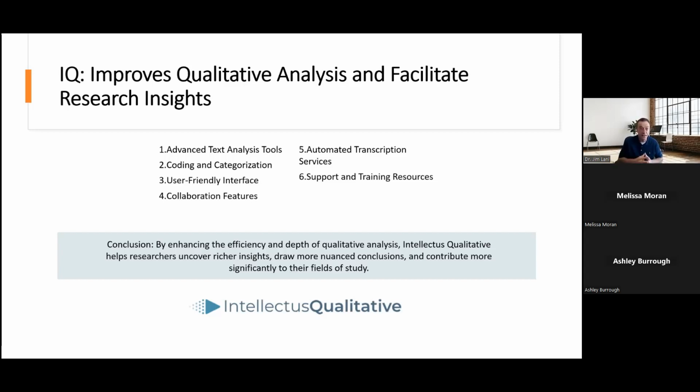Again, easy user interface. We designed IQ to be user-friendly, making it accessible for researchers of different levels of experience in qualitative analysis. That ease of use will accelerate and flatten the learning curve and enable researchers to focus more on the analysis rather than on the tools. As in Intellectus Statistics, there is a collaboration feature that allows multiple researchers to work on the same project, and to import and export codebooks, which is helpful for research teams.